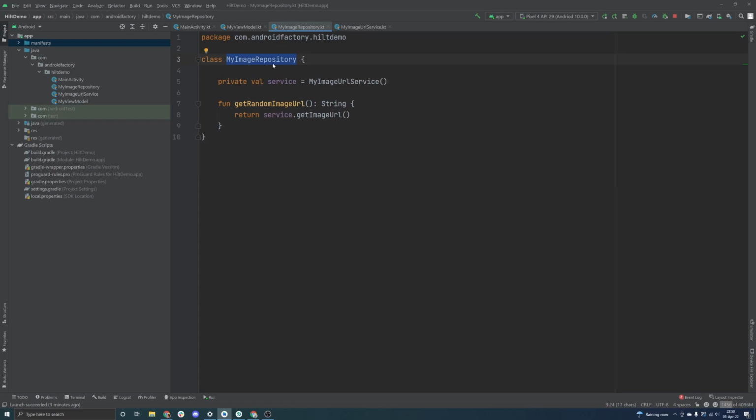So this repository is a very good example of that in the sense that if we take a look at this function here that gets a random image URL, well, the repository doesn't actually know how to do that, right? It kind of offloads that work into the service, which is good object-oriented design, reusability, all that kind of stuff. But point is that there is a dependency here. And the unfortunate part is that there is what we call a transitive dependency here, right?